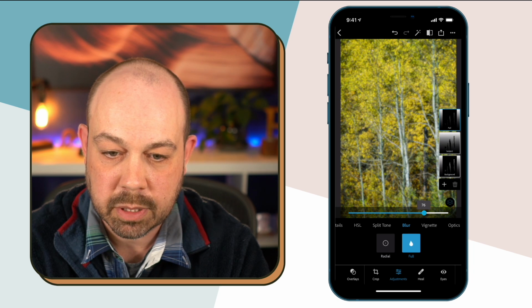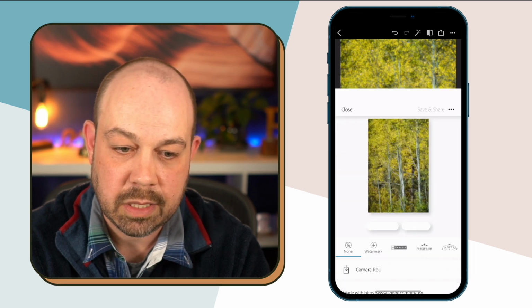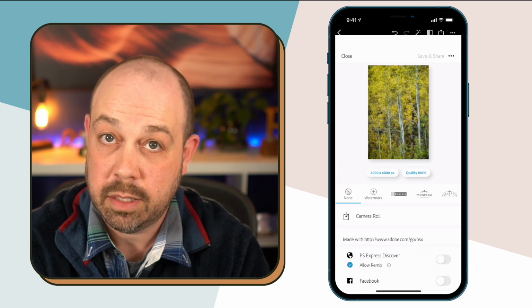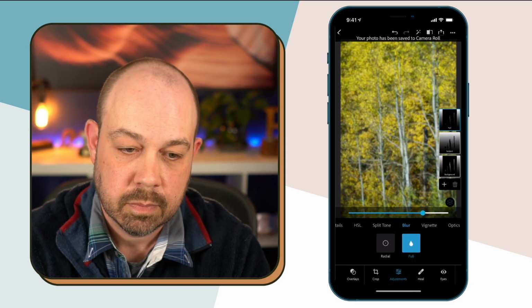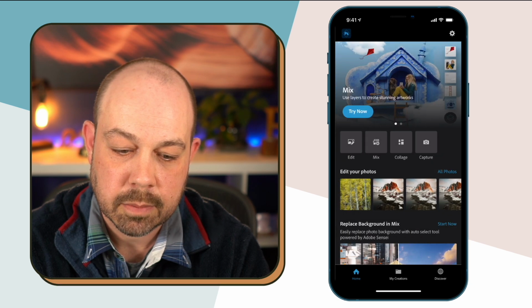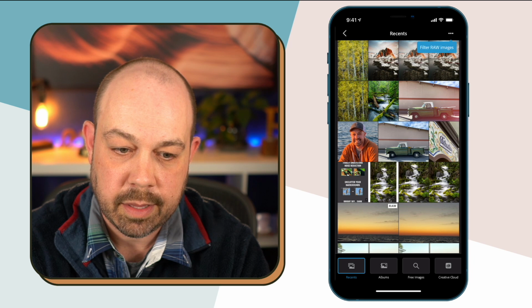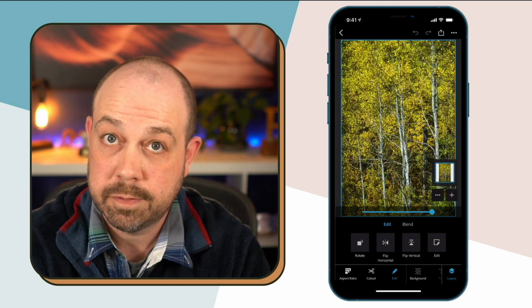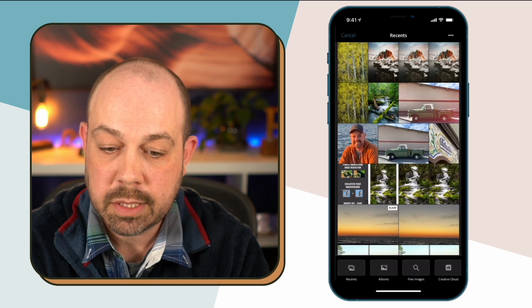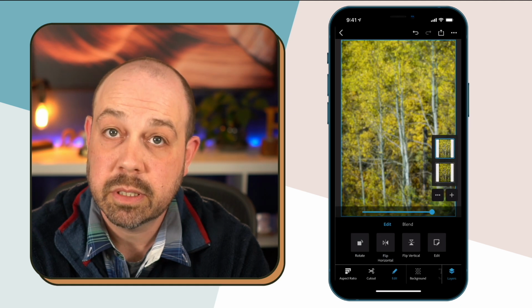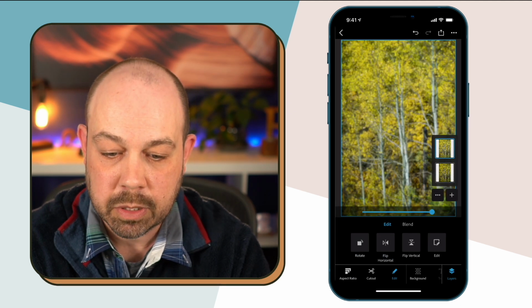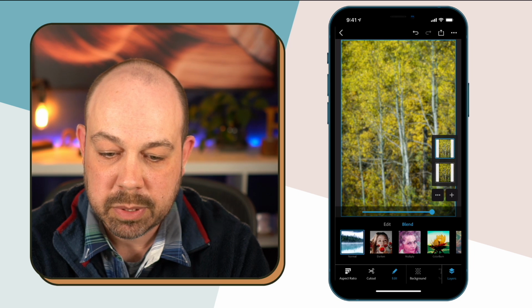Let's add that blur. So in this case, I'll go about 75%, and we need to save that as a new image file. Now we'll go back here and let's go to mix. We'll add that first layer, the original photo layer. We'll click on plus and then add that blur layer that we just created. And we're going to go to blend. Let's see what multiply looks like.